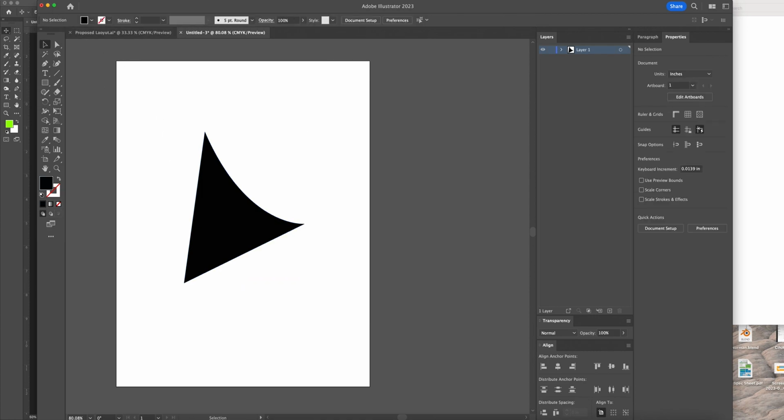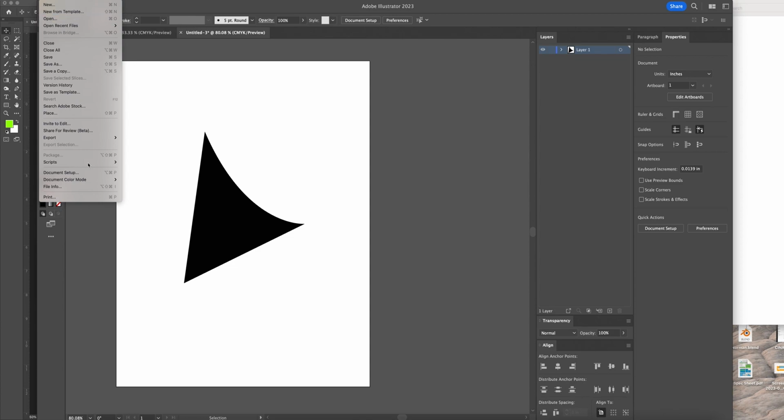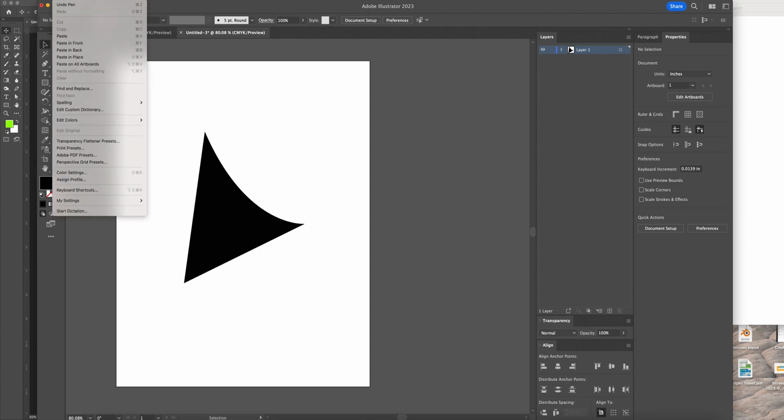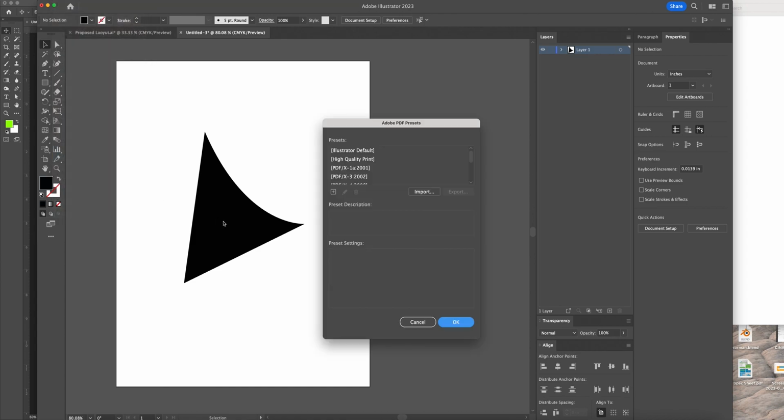But when I go to File, and I go to, oh, no, I'm sorry, Edit, and Adobe PDF Presets. Because the printer and me and whoever else, they're not going to want JPEGs and PNGs or your native files of Photoshop and Illustrator. They're going to want PDFs.